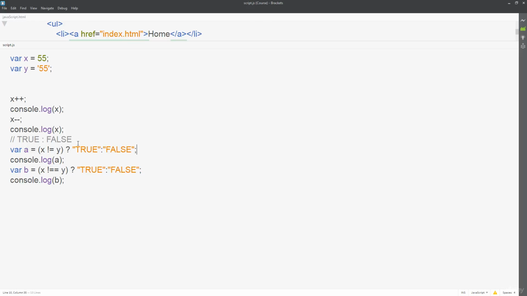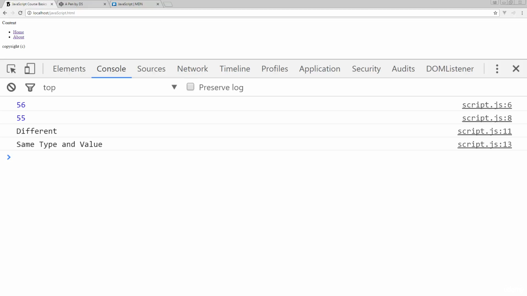So now we're going to get that x is not equal to y, so that's going to be returned back as true, or it's going to actually be false, sorry. So x is not going to be equal to y, but x type is not going to be equal to y type, and then that's going to return back true. So let's check this out. So we do get false, we get true there.